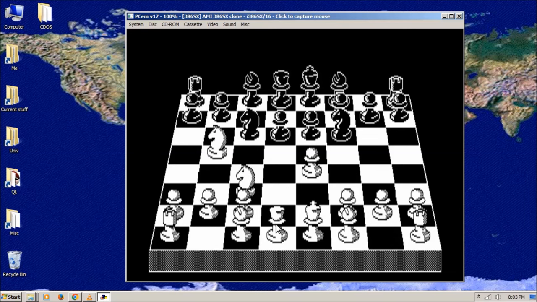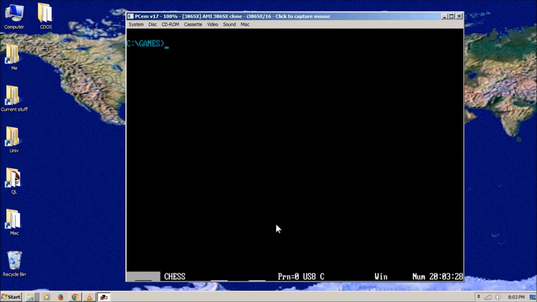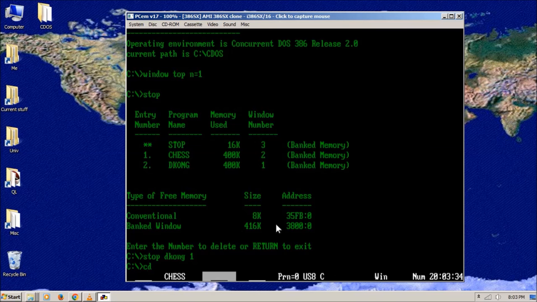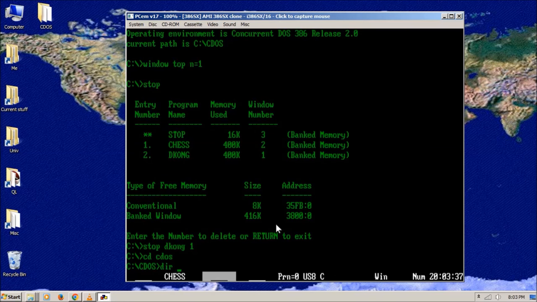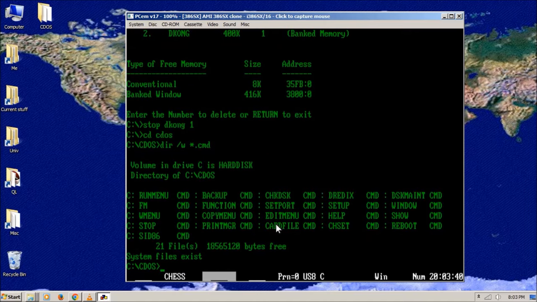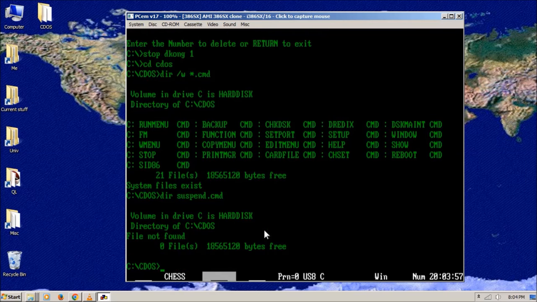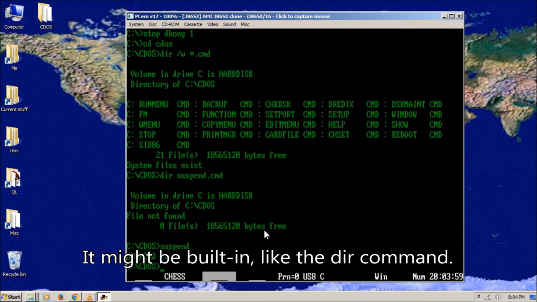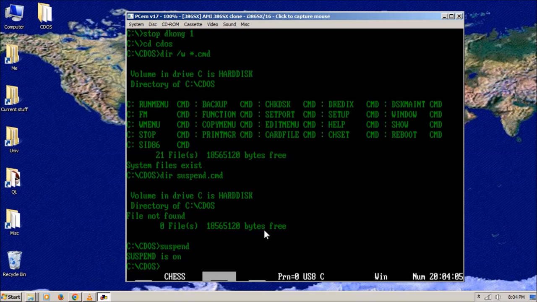Now, as it's running in the background, if I go back to one, it actually suspends it because you have this other command. If I go back, let me go to 3, CD, CDOS, dir, start at CMD. So there's a suspend command. Where is it? It's here somewhere. Oh, it's not found, but it does exist. So if you click suspend, it says suspend is on.